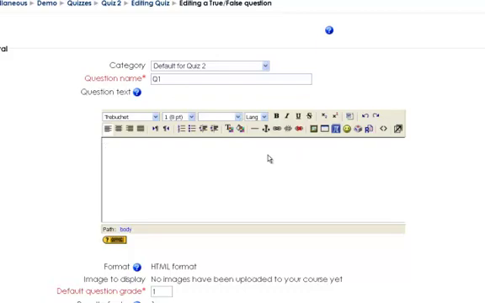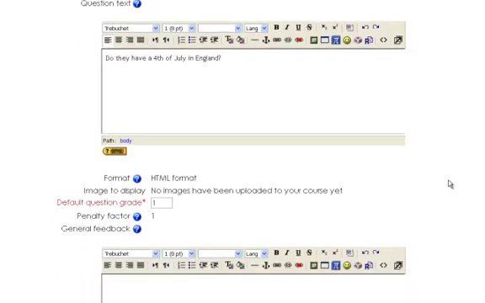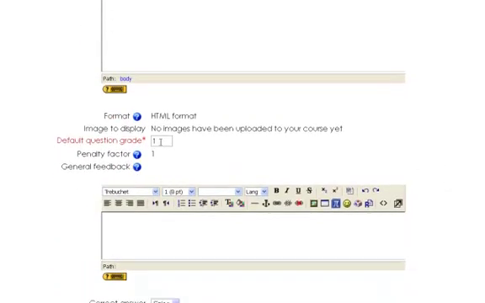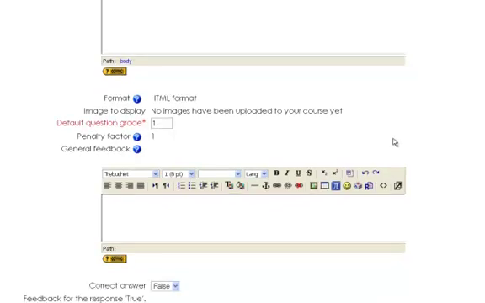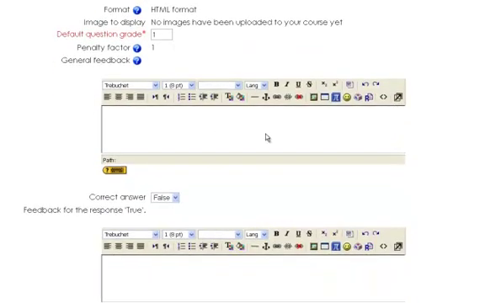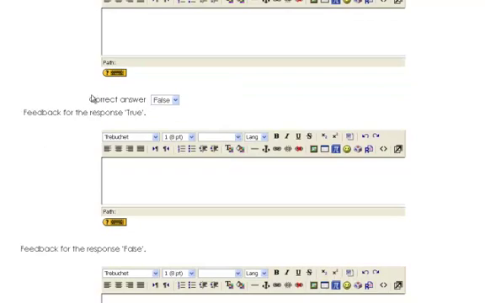Here is the question text. Do they have a 4th of July in England? Question mark. Come down here. Default question grade, it's worth 1 point. General feedback, if you want to put general feedback in there. Now you choose the correct answer. The correct answer is true. And then you have feedback for the response for the true question.